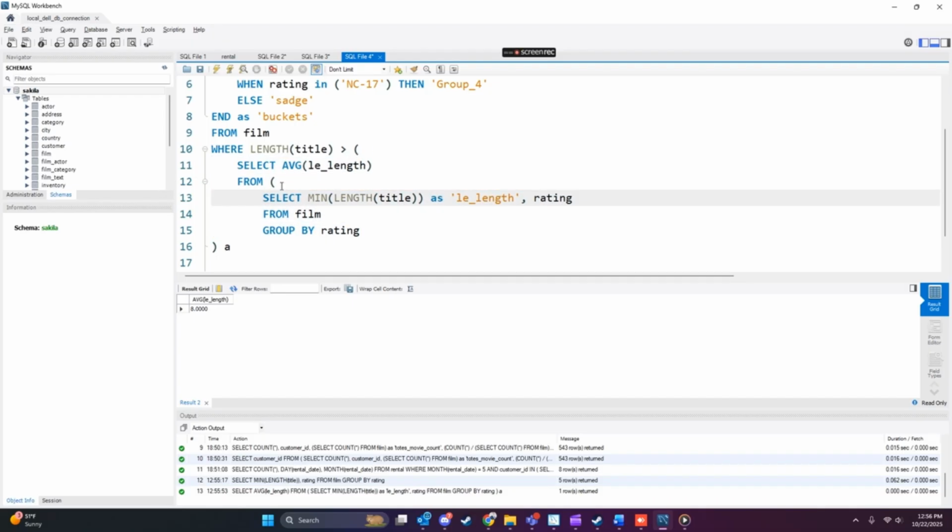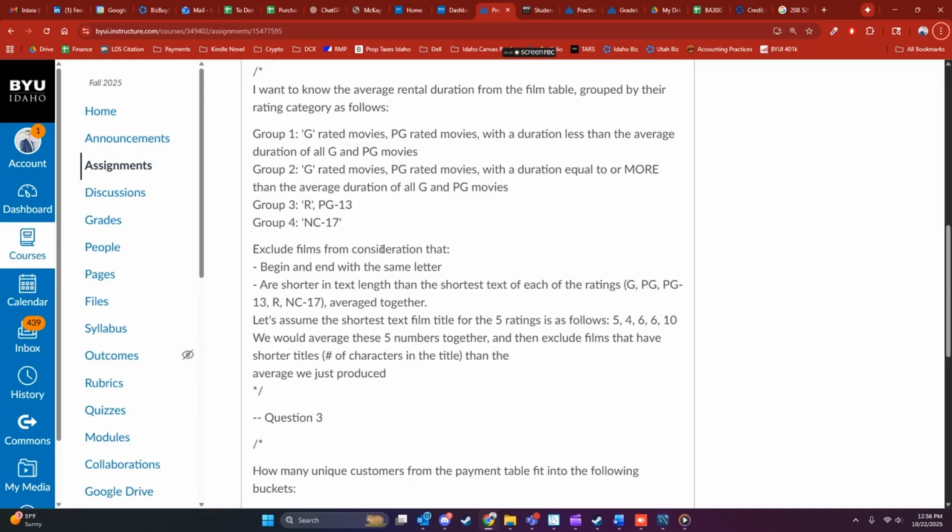Where the length of title is greater than this thing, no alias needed there. Oh, no, there is an alias needed there because that's a from. This part does not, but this guy does, which means I need another parenthesis to close this guy. There we go. So that should be indented. There, indented. Okay, try it one more time. There we go. So, where the length of the title is greater than the average of each of the ratings' minimum length, which apparently each rating has a minimum length title. Shorter in text length than the shortest text of each of the ratings.